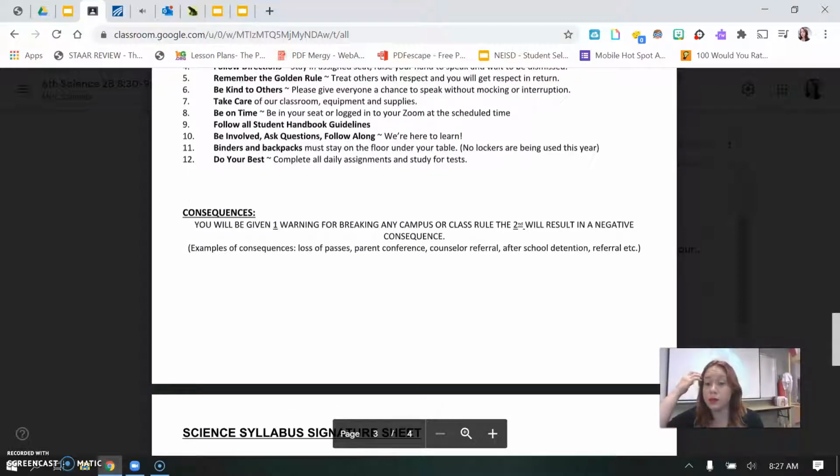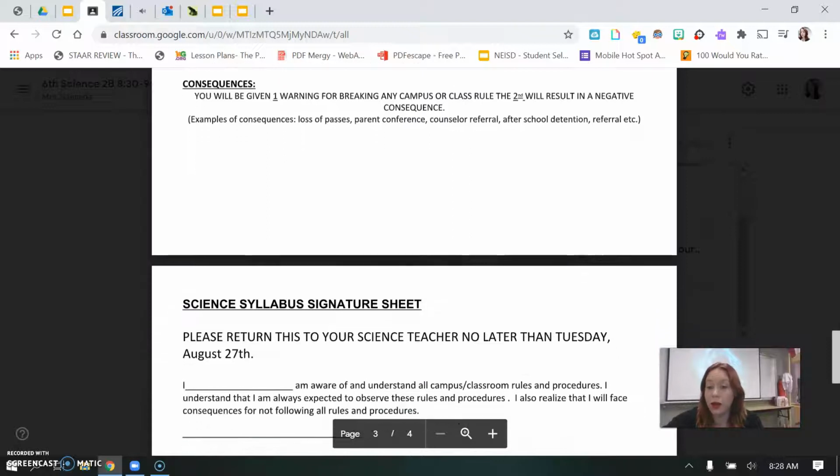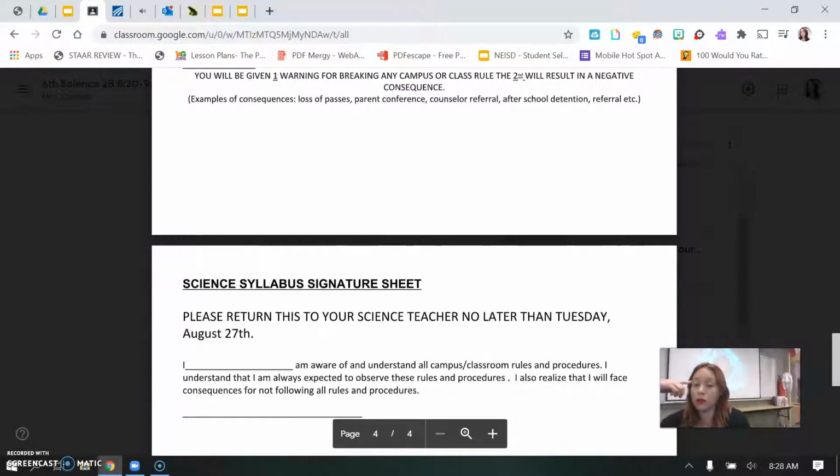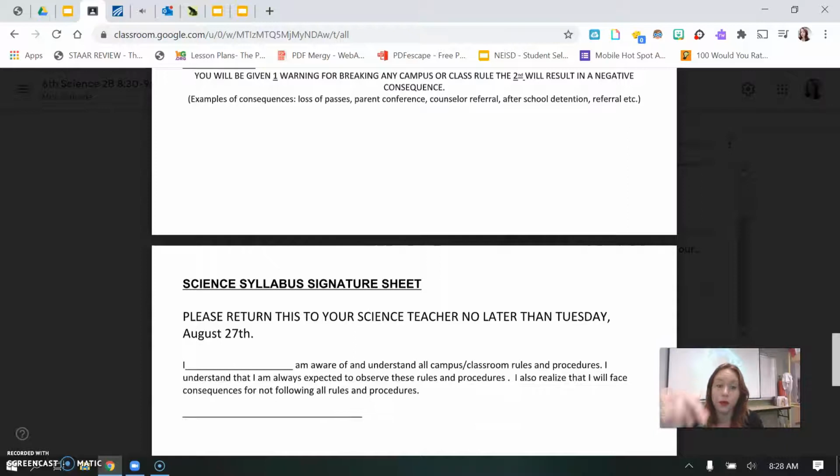Consequences, we'll always start off with a warning. But the second time I have to redirect you, it will result in a negative consequence. It could be a private talk, a talk with your parent, lunch detention. It just kind of depends on if we're in person or still doing our digital learning as well.